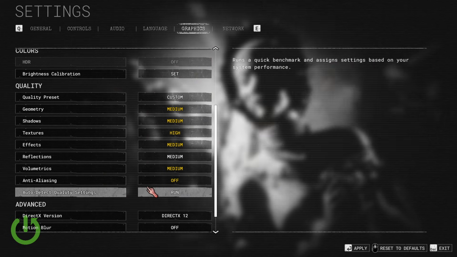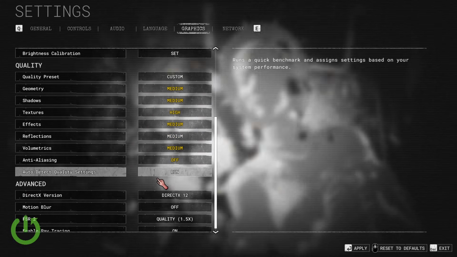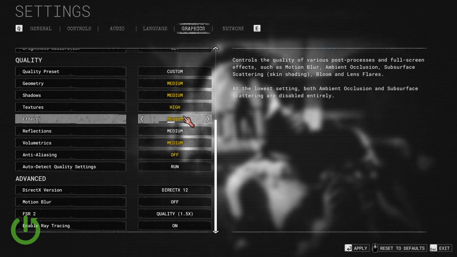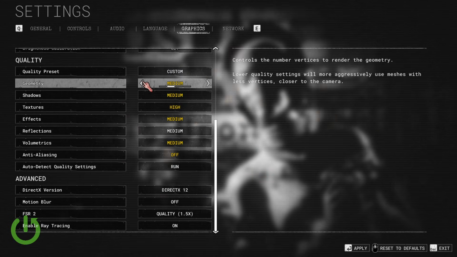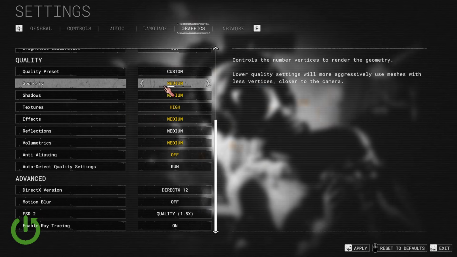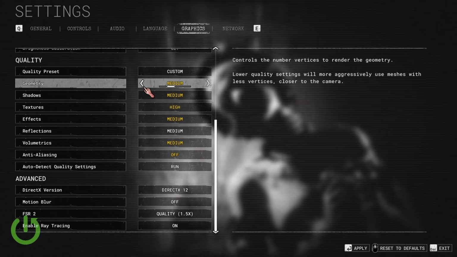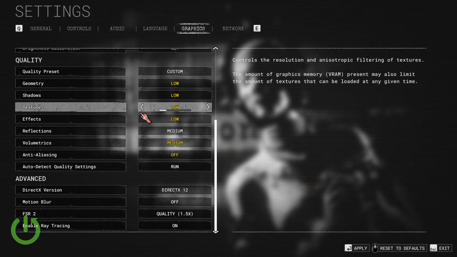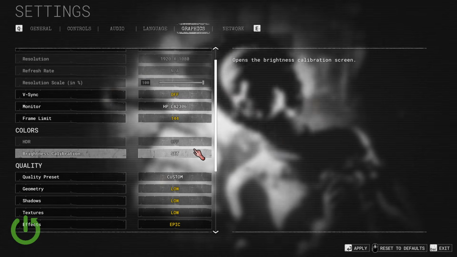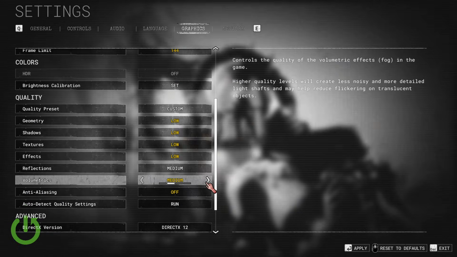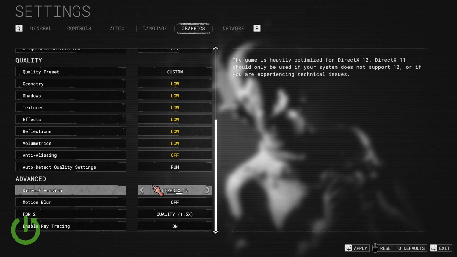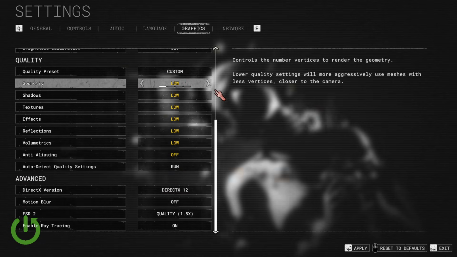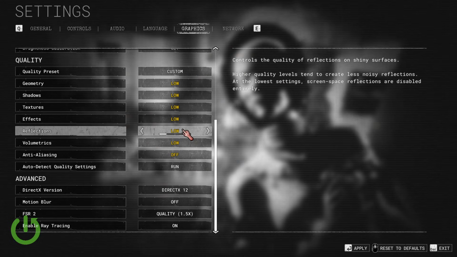You can turn off anti-aliasing, of course, and leave it like that. If you also need even better performance, you can also lower it all the way to low. Of course, this will improve your performance, but I don't want to jeopardize the look of the game for the sake of performance. But that is also always an option.